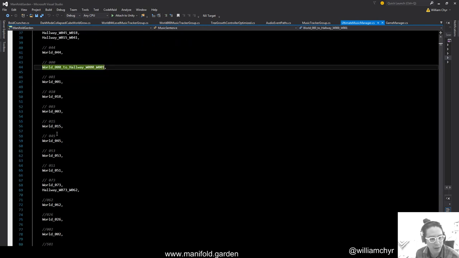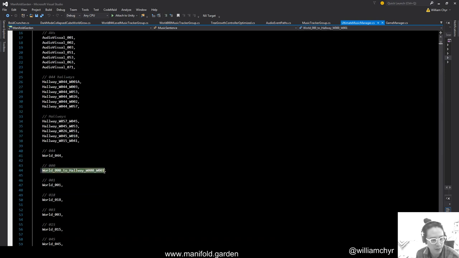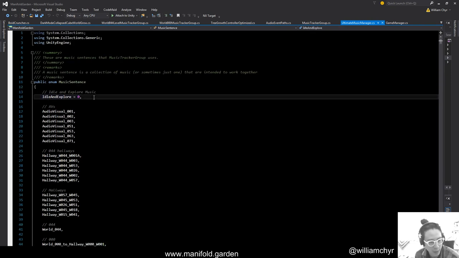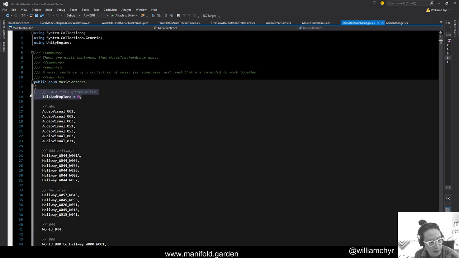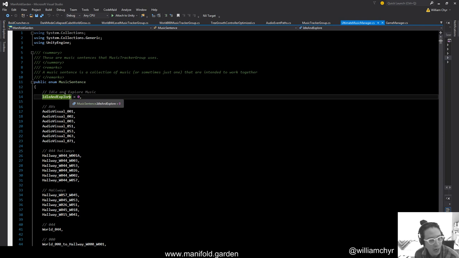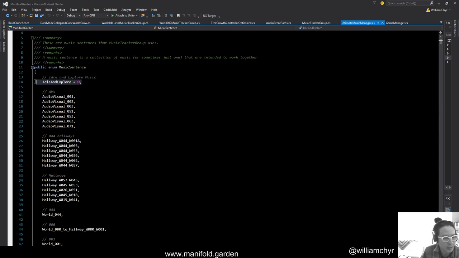Most of them are named after levels, but you can see some there that say, okay, that's starting in this one, going to there. The idle and explore music is a little bit unique. That one is treated differently. It's sort of a global music sentence. Idle music plays when the player has been standing still for about 30 to 90 seconds, and explore plays if there's no other music playing but you've been walking around for a bit. I think our inspiration for that was Zelda: Breath of the Wild.